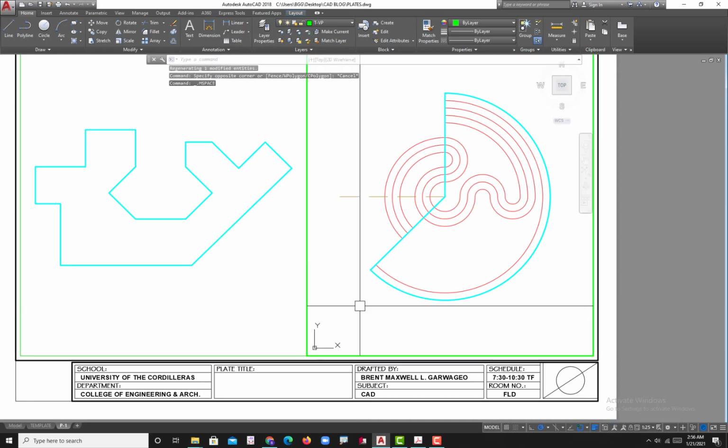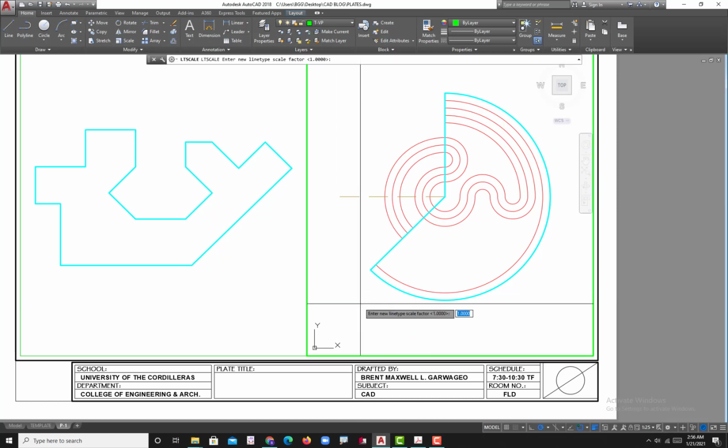Okay, so double click on the viewport, and then type LTS, the linetype scale, enter, and then just come up with a value, let's say 0.1. Let's try to see what happened. Lower than 1. Oh, there.